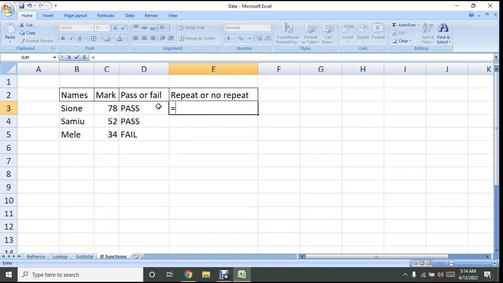So I use an equal sign, then IF, then we do the logical test. The logical test is: if T3 is equal to the word pass. Remember, every time you compare to text, you have to put in a quotation mark. For numbers, you do not have to put in a quotation mark. If this cell is equal to the word pass, comma, if it's true, then no repeat.